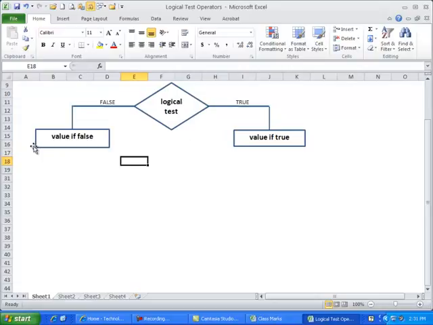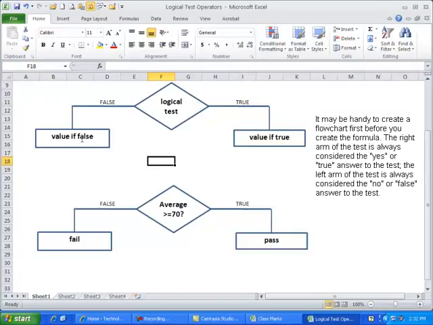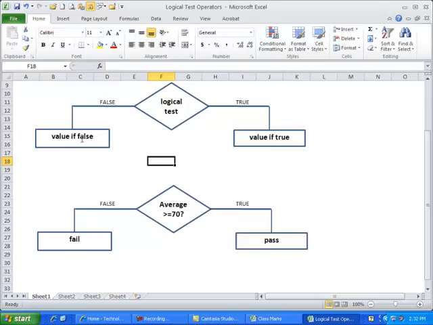So when we're creating an IF function statement, we need to be aware of those three variables: the logical test itself, the value if true, and the value if false. In the case of our class marks example, perhaps we want the students to have an average that's greater than or equal to 70 in order for them to pass. So the logical test would be, is the average greater than or equal to 70? And if it is, they will pass. If it isn't, in other words it's false, they will fail.